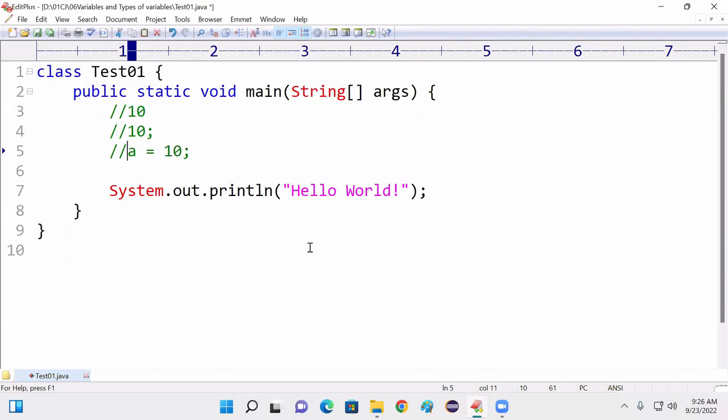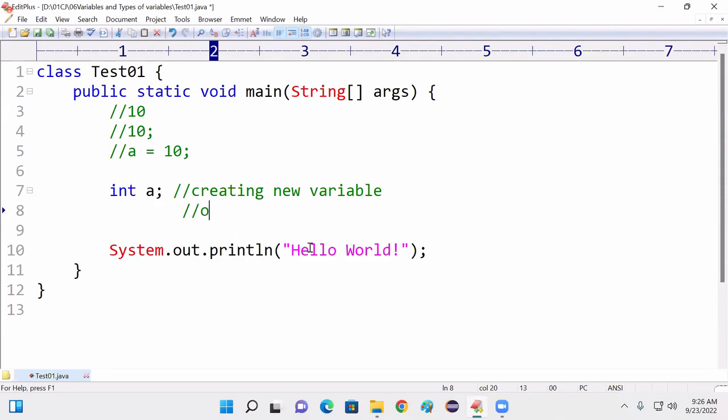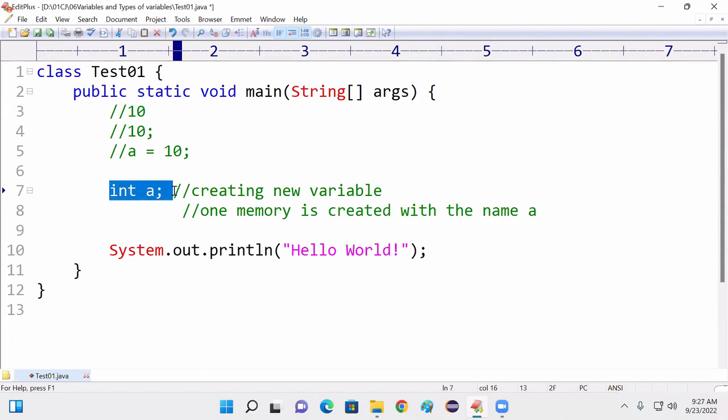So hope you understand. If you want to store a value, first of all that variable we must create. Creating in Java is technically called declaring. So I have to declare a variable by using a data type: int a semicolon. Now what am I doing here? Creating a new variable. That means in the background, one memory is created with the name A. So whenever you see int a, immediately your mind should tell you, okay, one new variable is available.